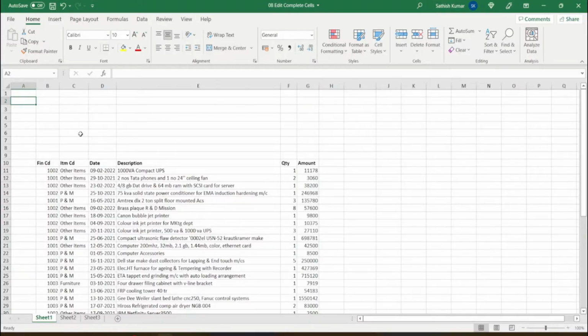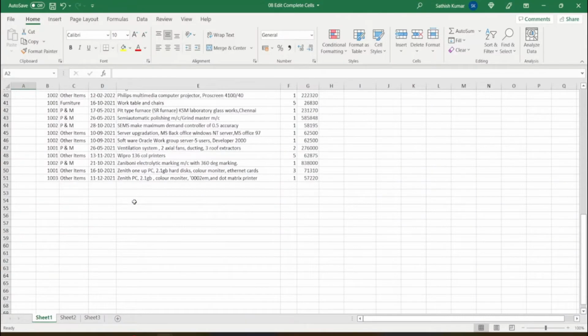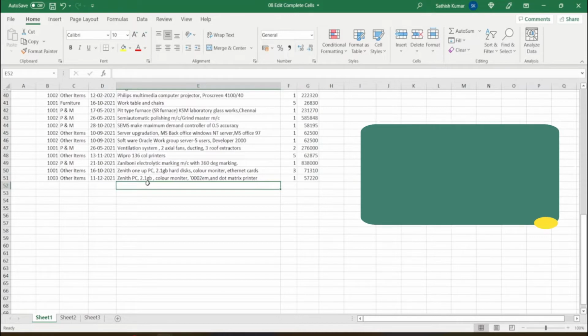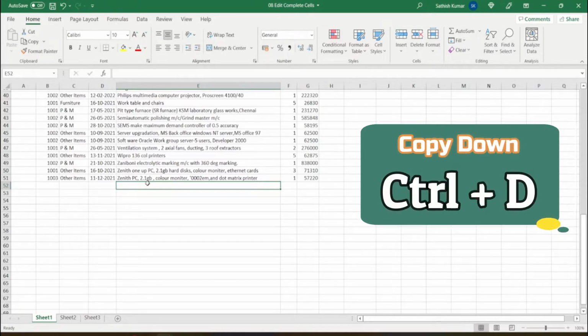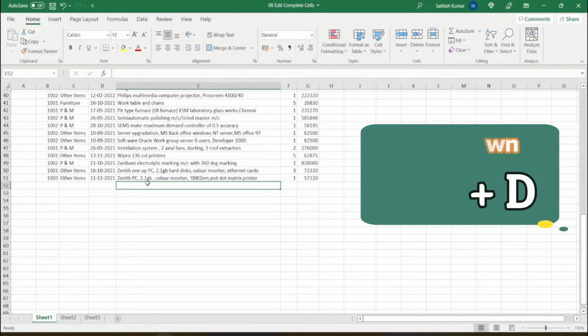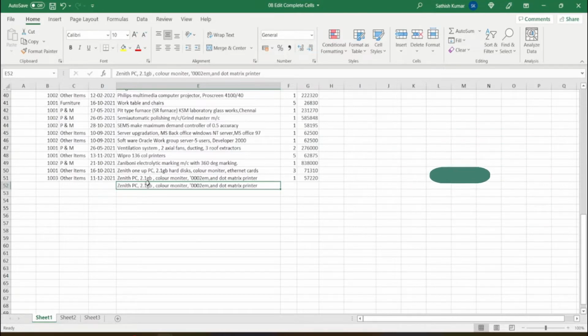Now we have a small table available here. Suppose I want to fill the same values which are available on the top. Let me scroll down to the bottom. You can use the shortcut key Control D. D means down. Whatever values are available on the top, I want to copy them to the bottom. So you can press Control D, and whatever values are available on the top are copied downwards.